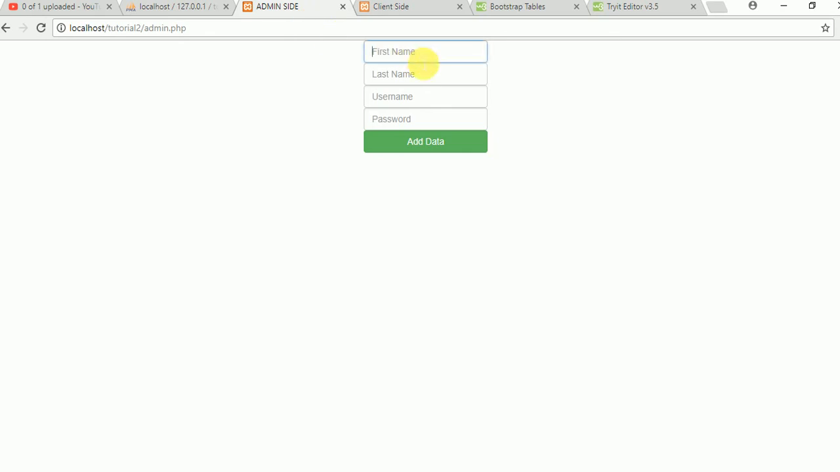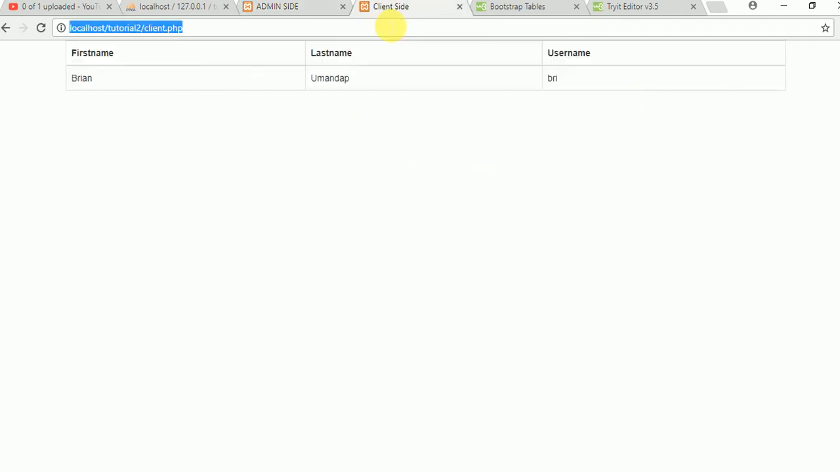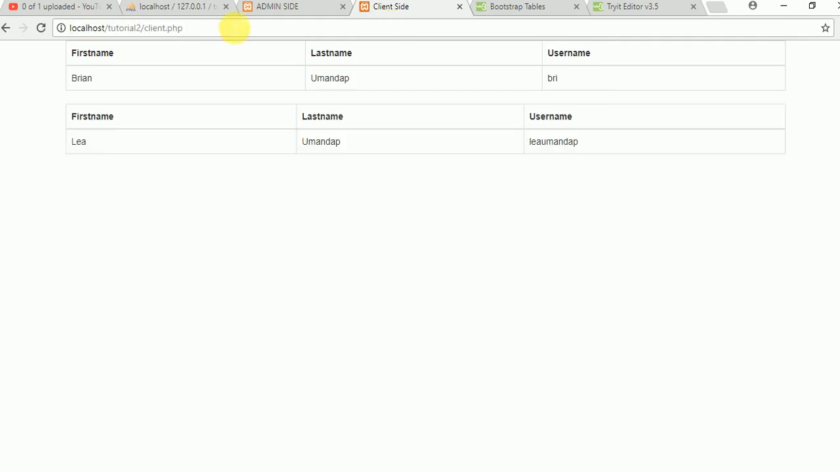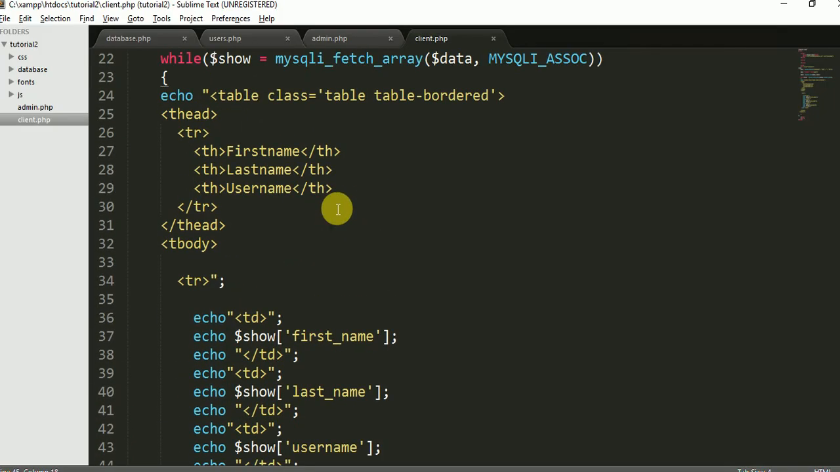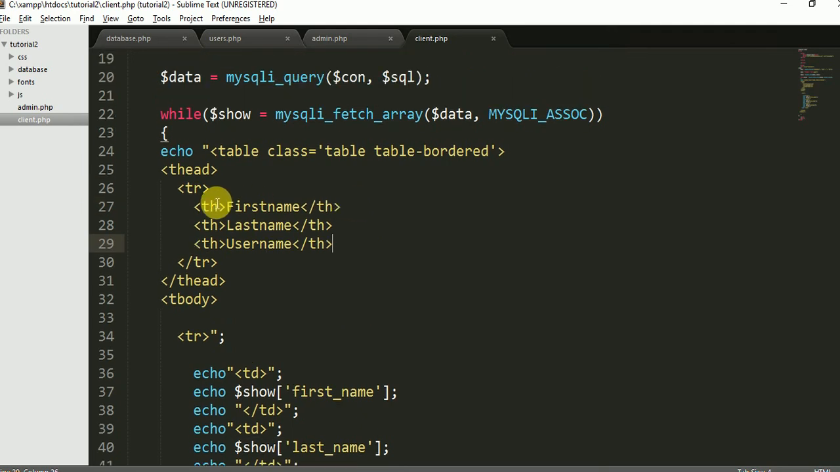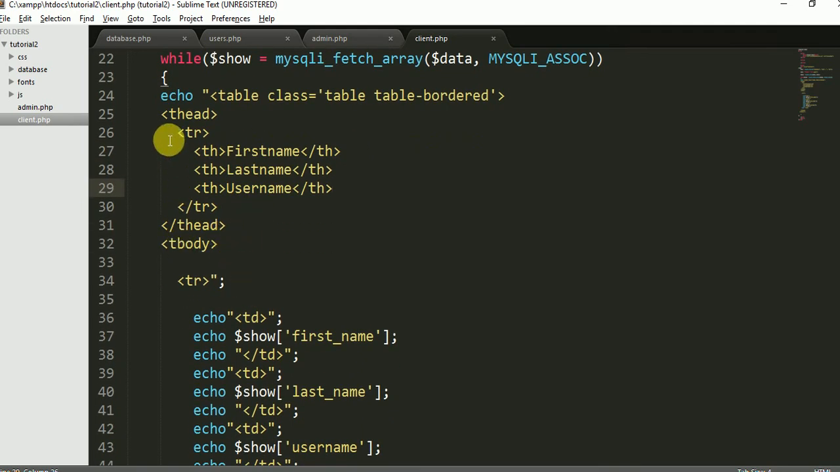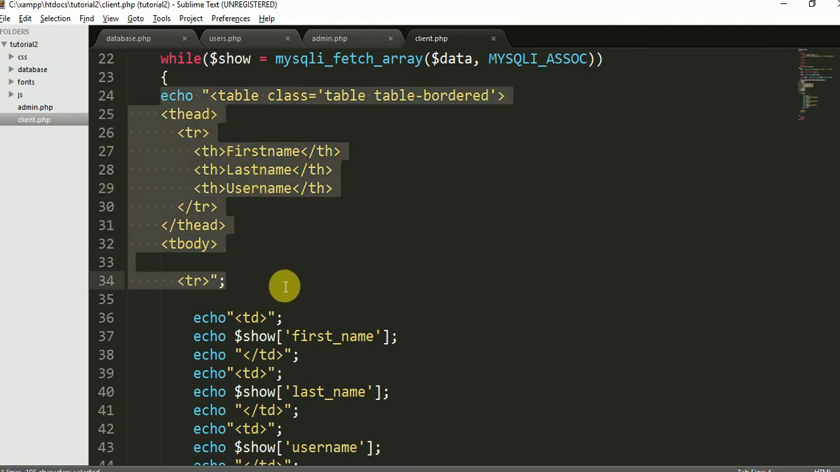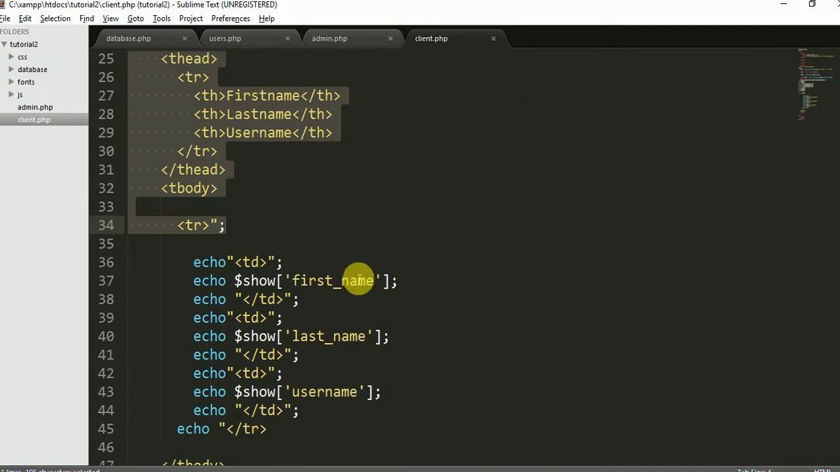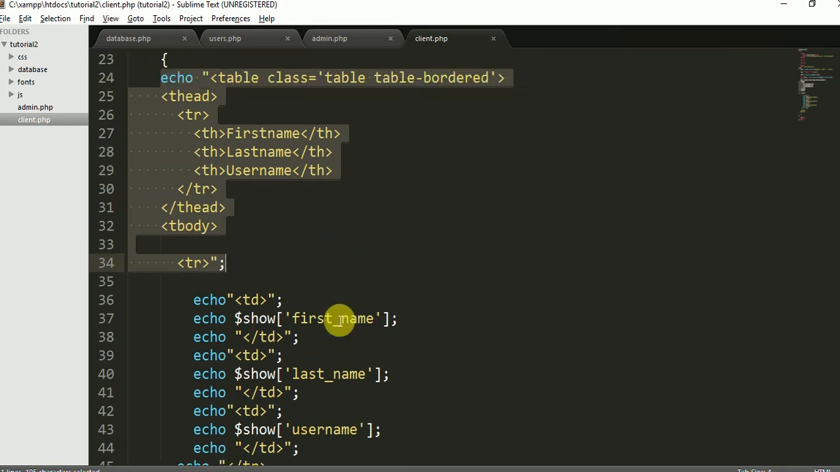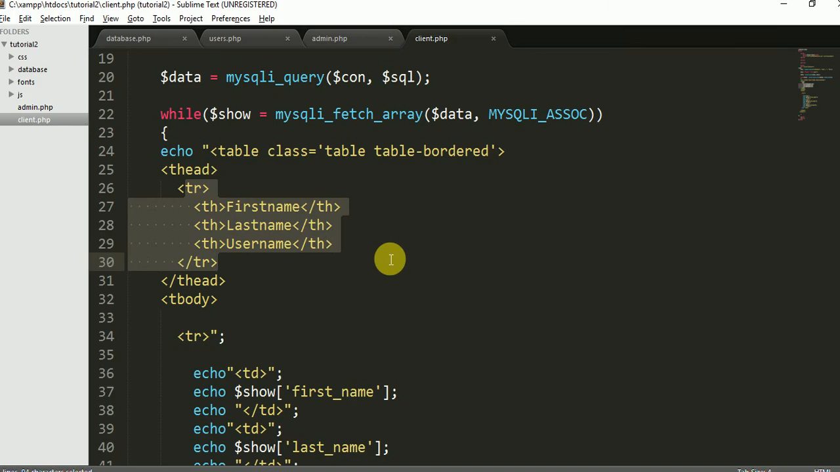So on the admin side, let's say Leia Umanda. Username is Leia Umanda. Okay, password is 12345. Add data. Okay, refresh my client. Okay, so Leia Umanda. But this is not what we want. So I will just make this outside the while, right? Because each and every time we output another data, it will also output the header. So that's why it repeats.